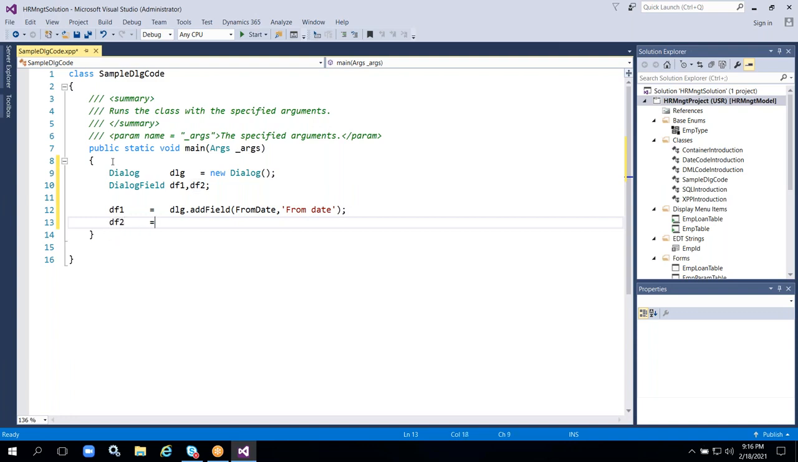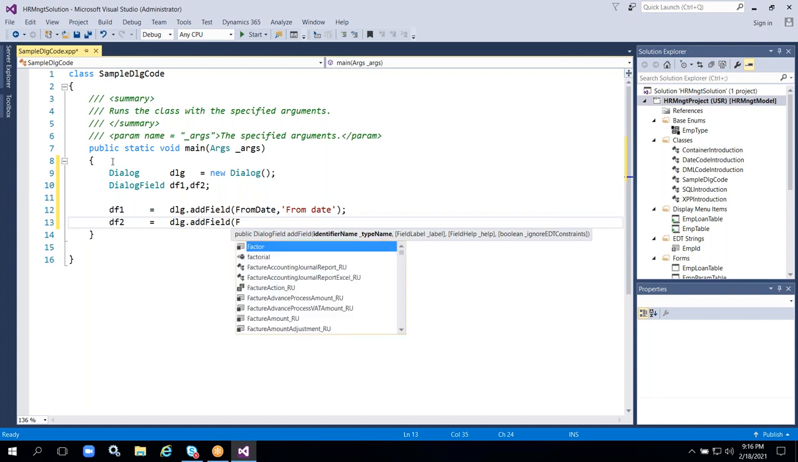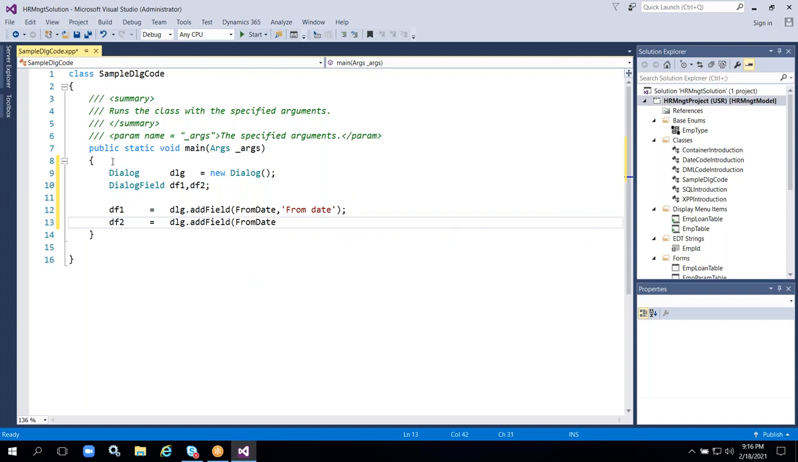df2 equal to dlg dot add field. Again, I'm adding one more field, again using the same extended data type from date, comma. This time I'm using the label as to date. Whenever you want to create a date field in the dialog box, you can directly use from date and set the label, whatever label you require, beside it.